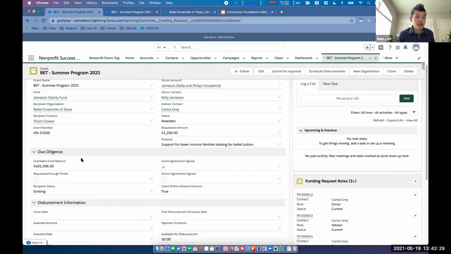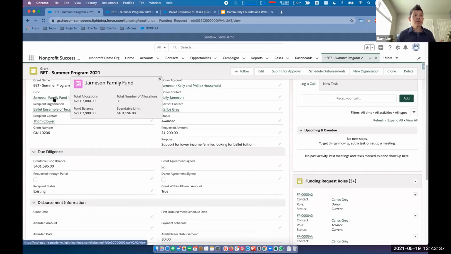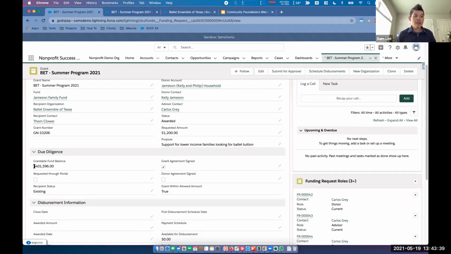As part of the due diligence, we also want to make sure that the fund has enough money to be able to support this grant. So this is an automatic calculation that pulls the value from the Jameson Family Fund. This tells us that yes, there is enough money. 401,000 is definitely enough to grant out this grant. And we can also show a little calculation just to say that yes, it's true, we have enough money. So there's a couple of ways to double check, because the worst thing is to issue a grant and then all of a sudden realize, hey, we can't afford this.